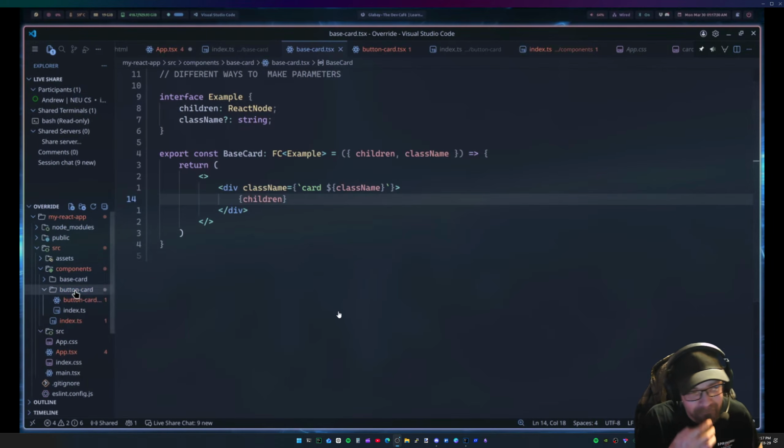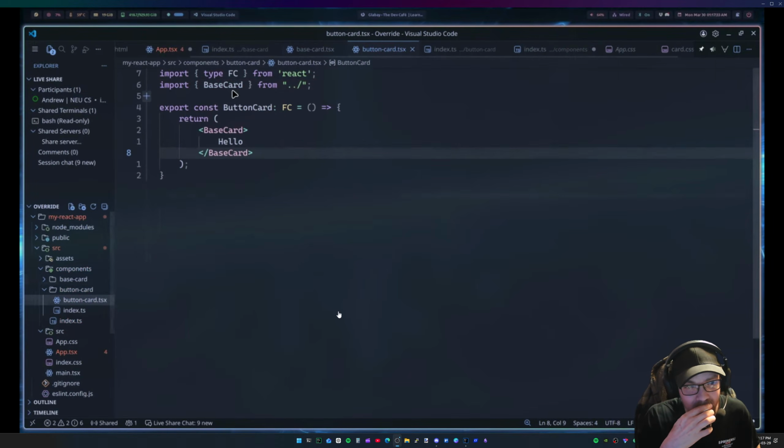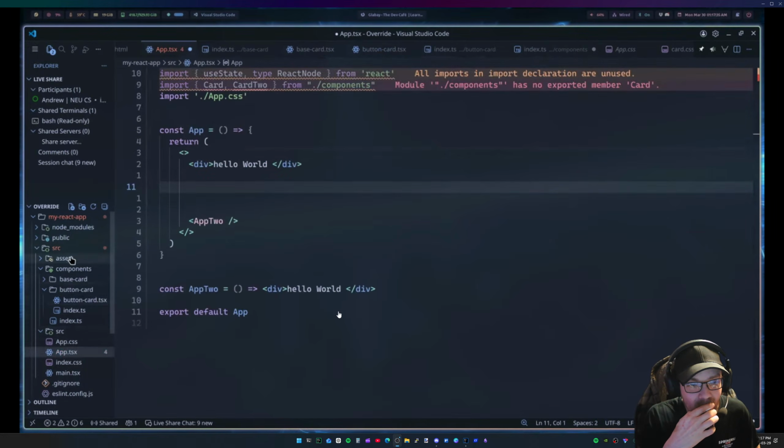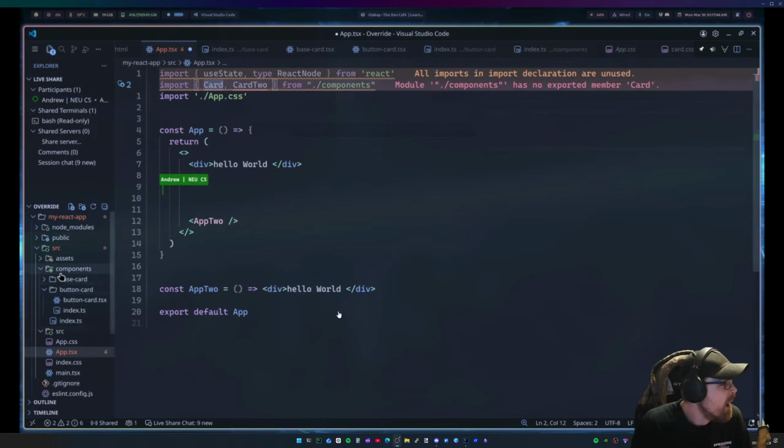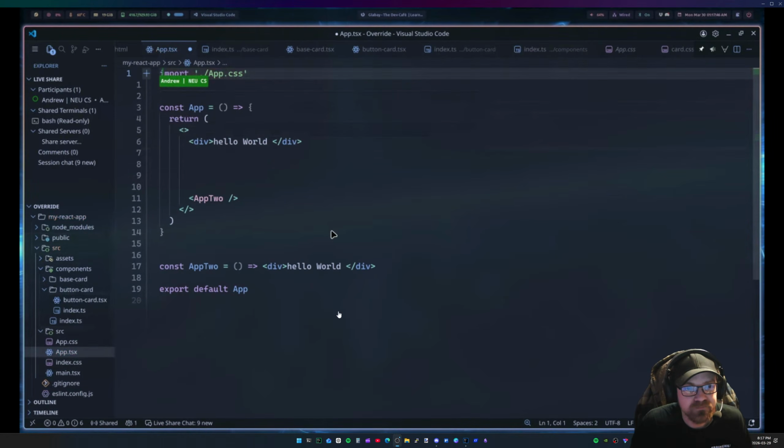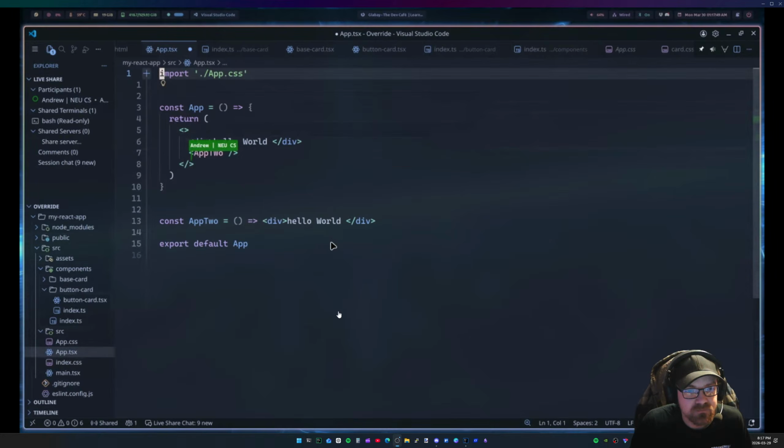So let me take a look and tell you. So base card again. Oh, there we go. That's fine. App.tsx: module components has no member card. Yes. Let me delete. Okay. All right. Now let's go like this. Is there an error in here? No errors. Okay. Let's go back into button card. And now we're going to do some styling. We're going to say className.